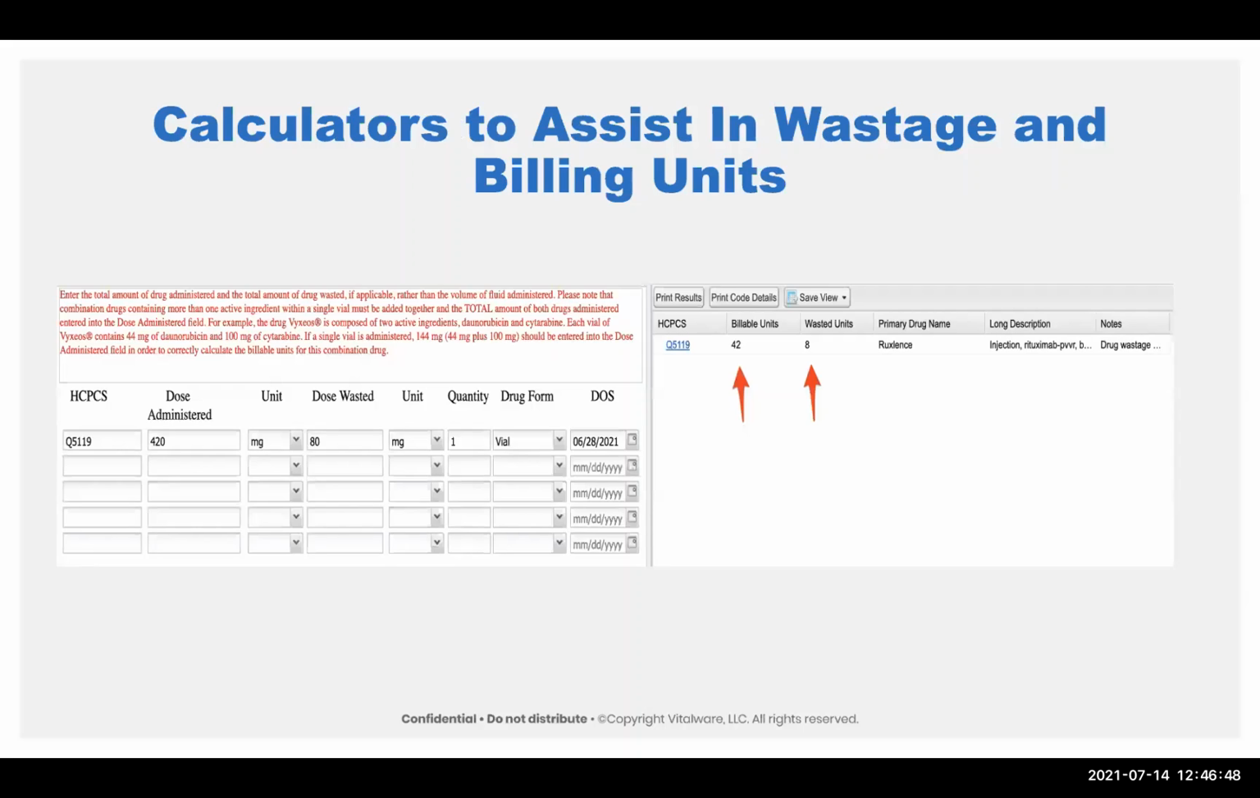Here's an example of a system that goes ahead and calculates your wastage for it. So you would put the Q5199 for that rituximab brand name. And you say, I gave 420 milligrams, I wasted 80, and it comes in one vial. And then it's going to figure out what your actual wastage is. You're going to bill 42 units, and you're going to have the second line with JW as 8.